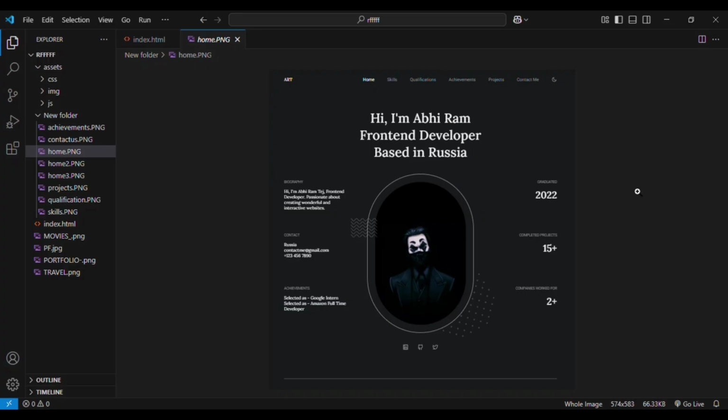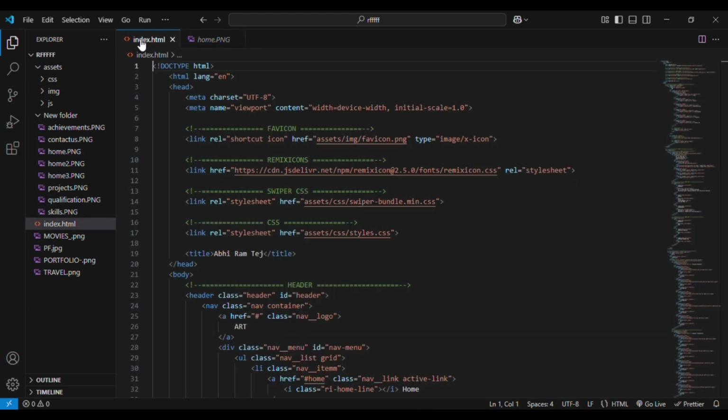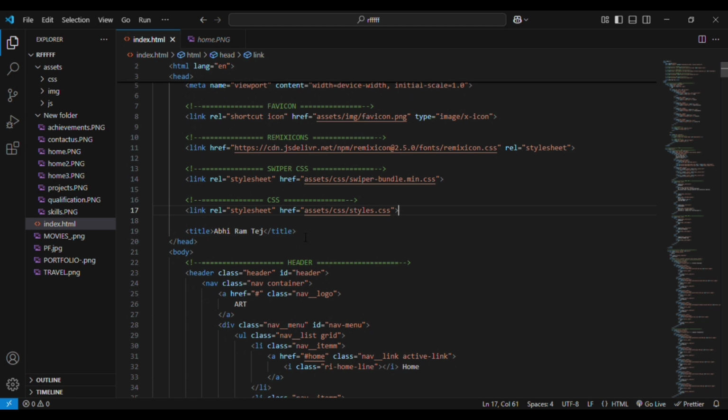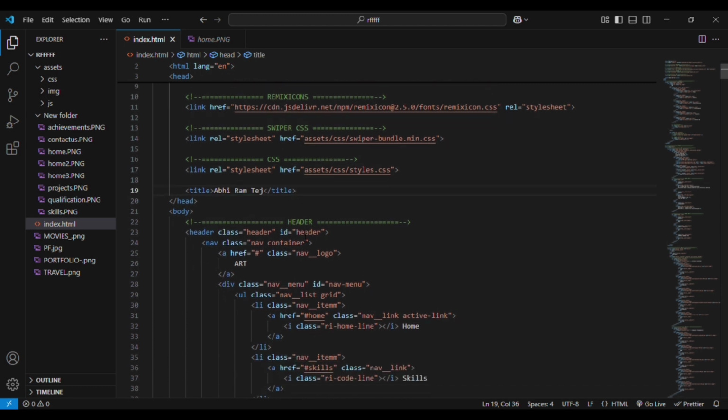Now let's go through line by line code for this responsive portfolio website. Now let's go to the index.html file. You can see in the header tag, we have linked our favicon using link tag, and we have linked icons. Then we have linked the swiper.css file using link tag. Then we have linked our main CSS file, style.css file. Then we have added the title, that is Viram Tej, as the title of this website. Then we can go to the body section.